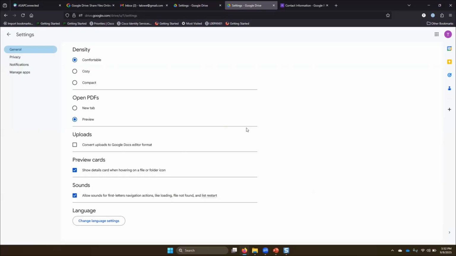Okay, thank you. So if you don't select that convert uploads, that means it's going to keep the format that you originally have in your document? Correct. Okay.